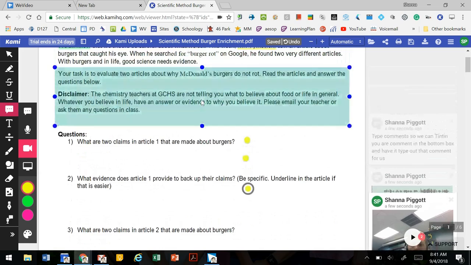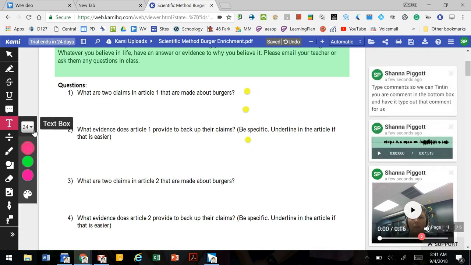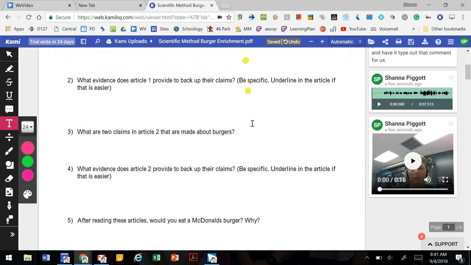So just imagine the more interactive articles or notes that the students could have with these voice and video comments embedded in them. We can create text boxes.